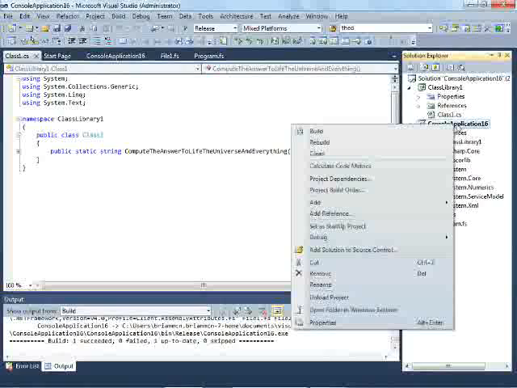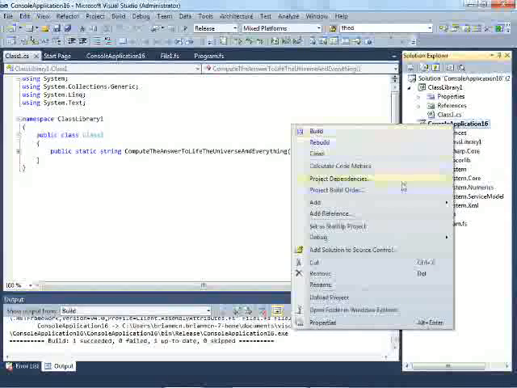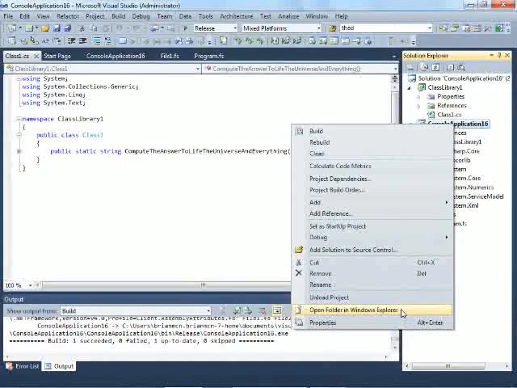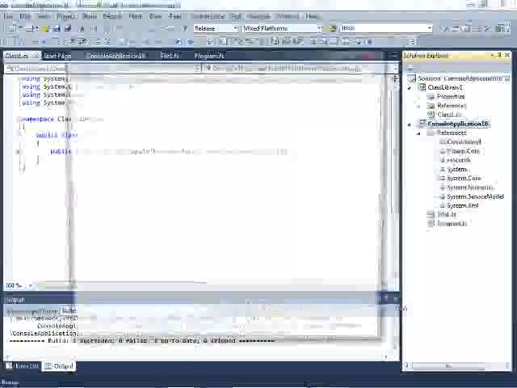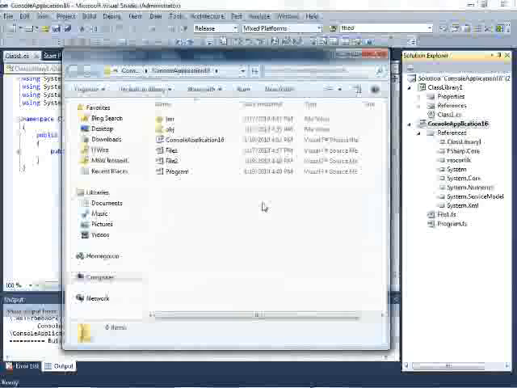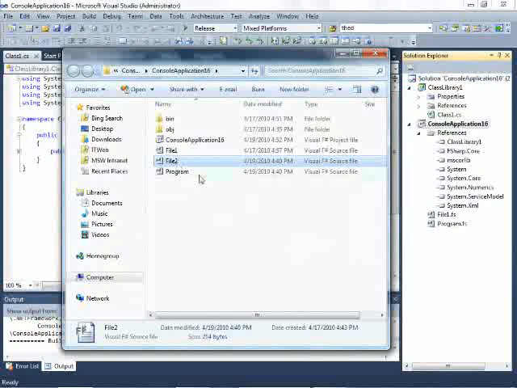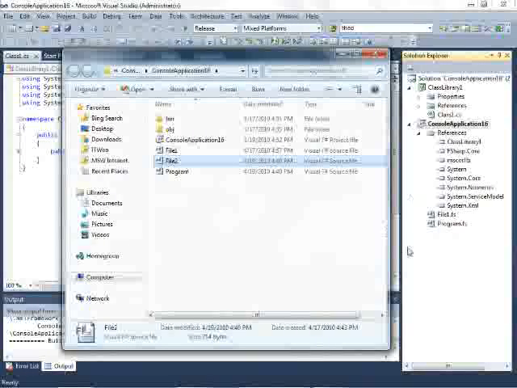It just so happens that I already have some code on disk. If I go to the Project Context menu again and select Open Folder in Windows Explorer, it will open the folder containing this project. And here I can see I've already created a file called File2 that's not currently part of my project.